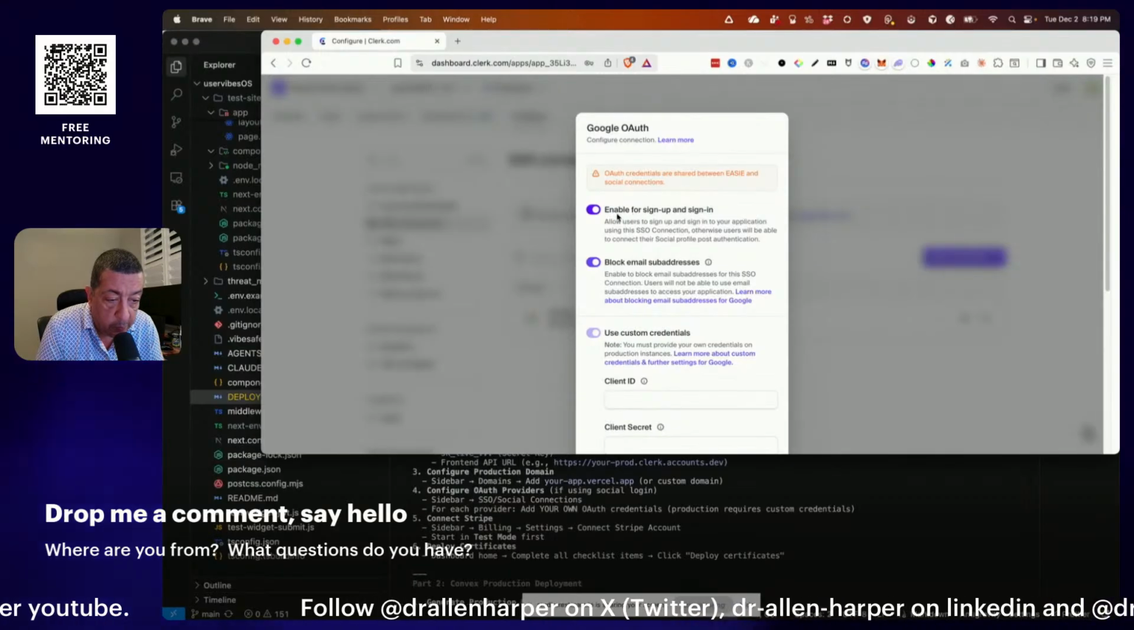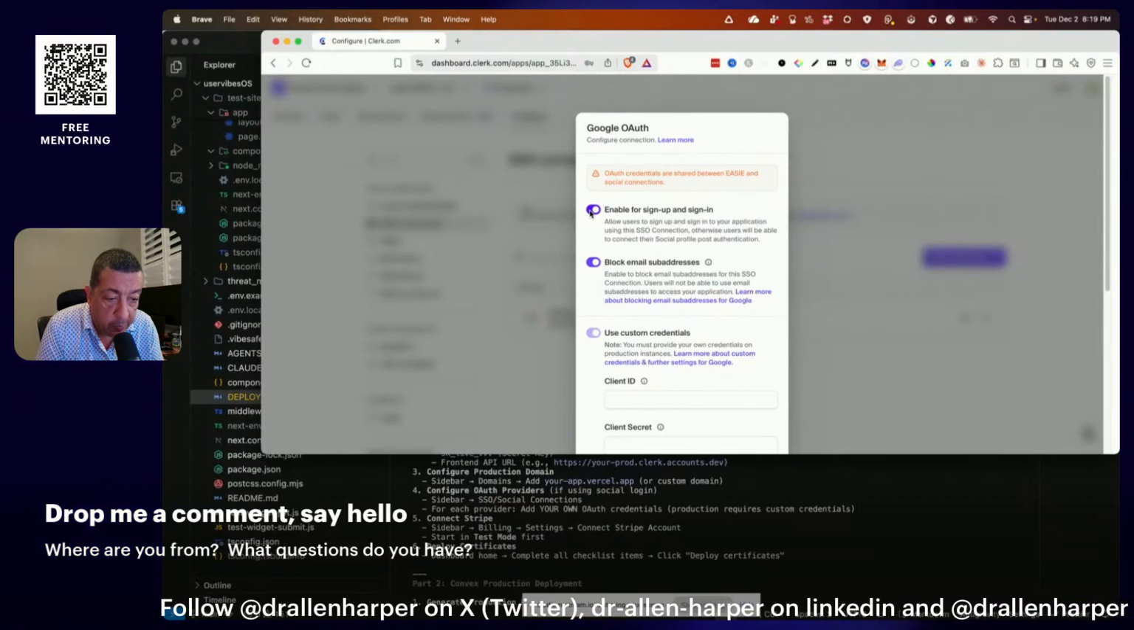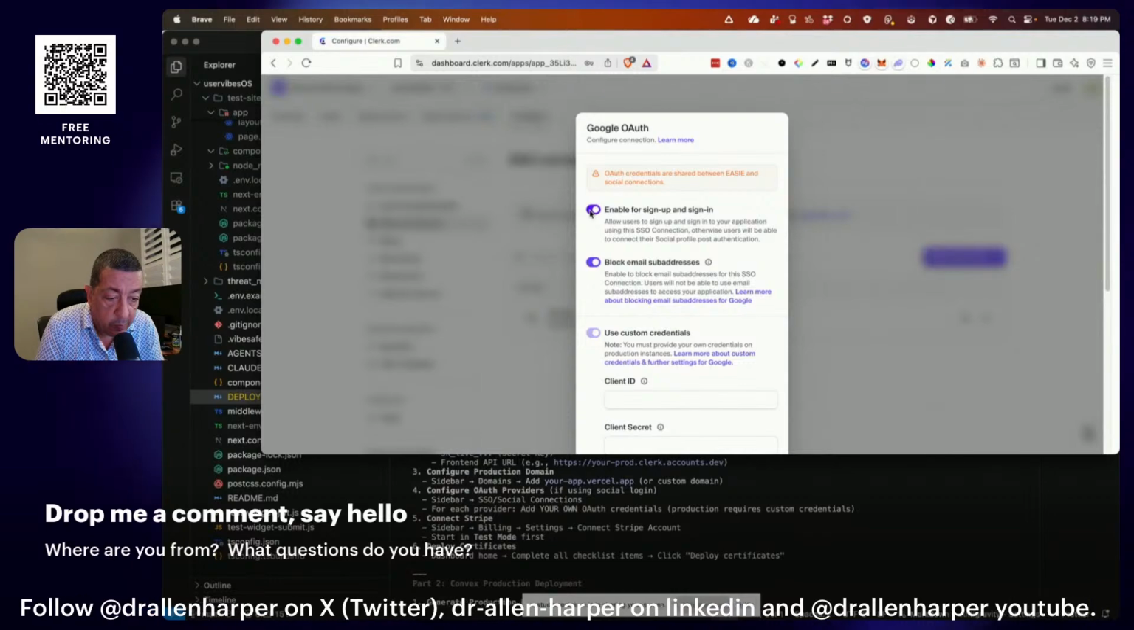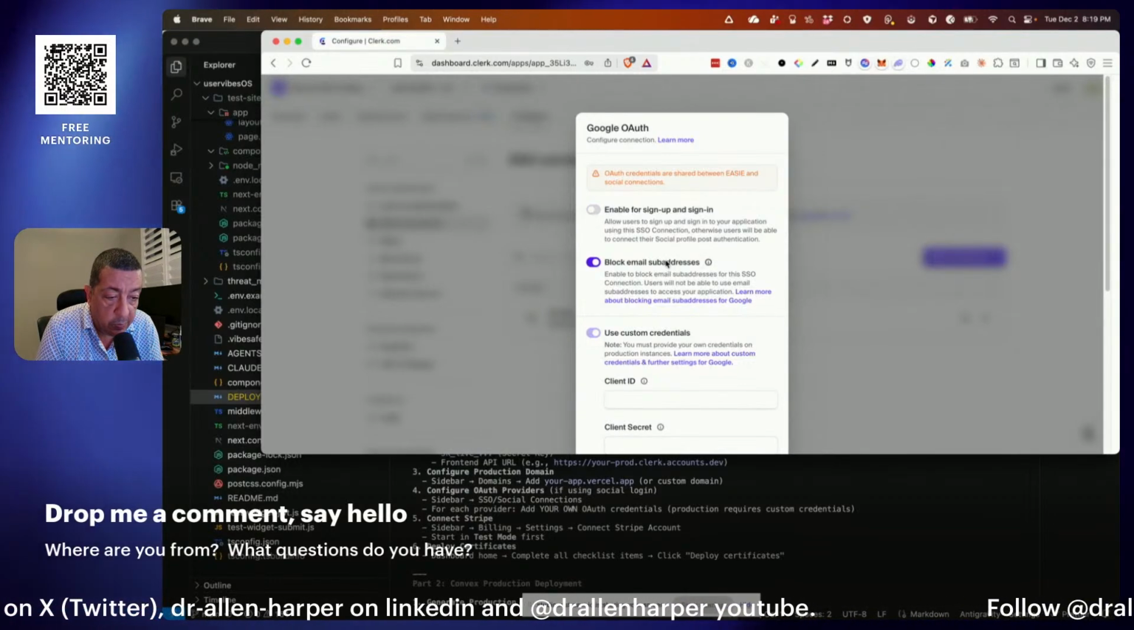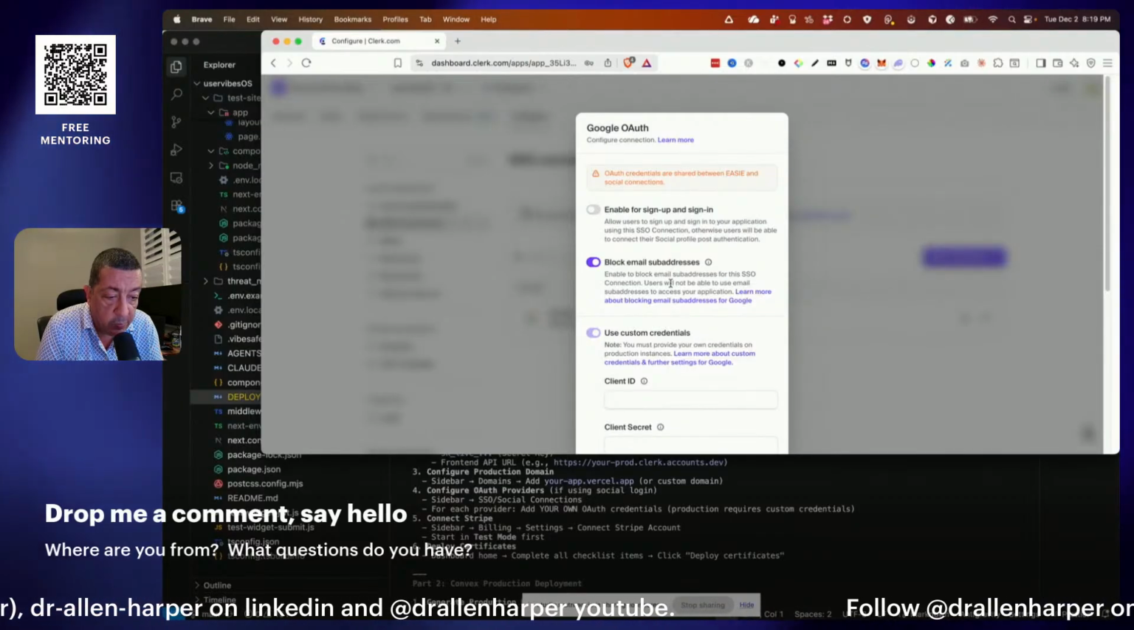Enables for sign up and sign in. Let me go ahead and turn this off and see if we get lucky. Allow users to sign up and sign into your application. Otherwise, users will be able to connect.